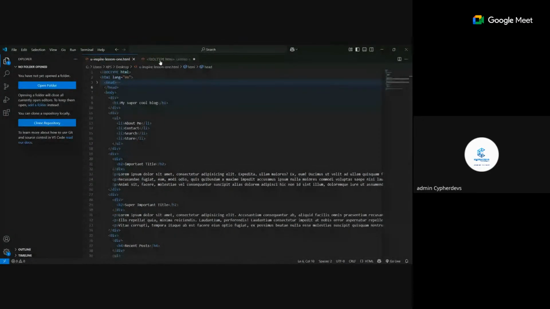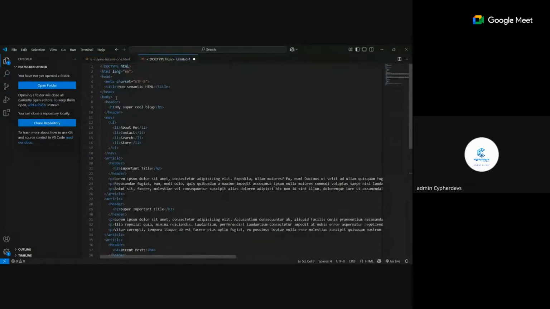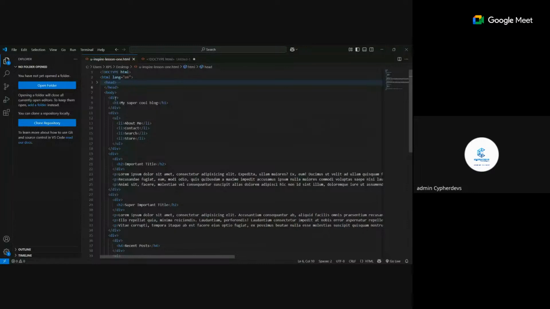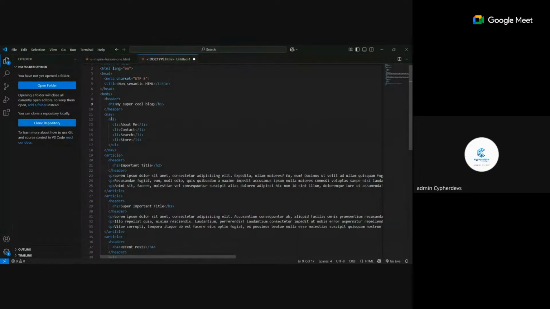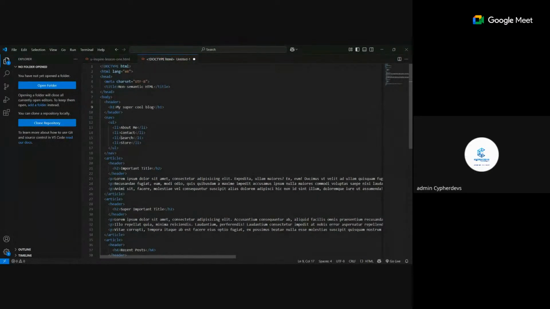But while this one, we have header. So instead of using div, h1, my super cool blog, what do you have here? This will indicate that it is a header element, my super cool blog. Nav, ul, li, about me, contact, search. So this nav is semantic. This header is semantic.